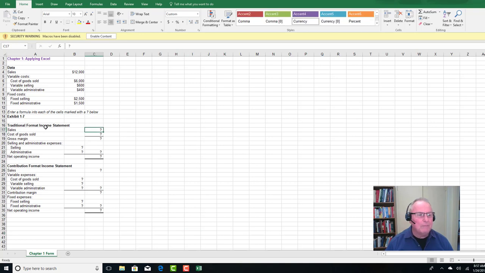This is a traditional format income statement. You probably remember this. And so here, the selling and administrative expenses right here will include both a variable and fixed cost. So let's get started.